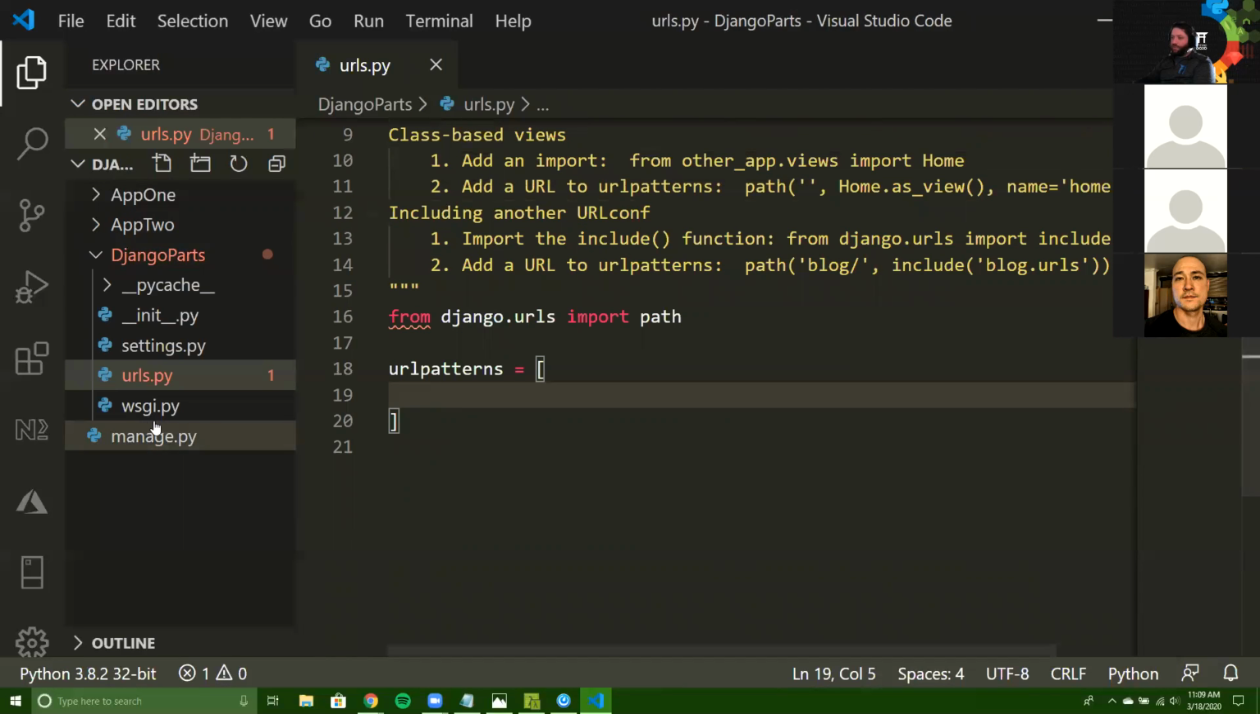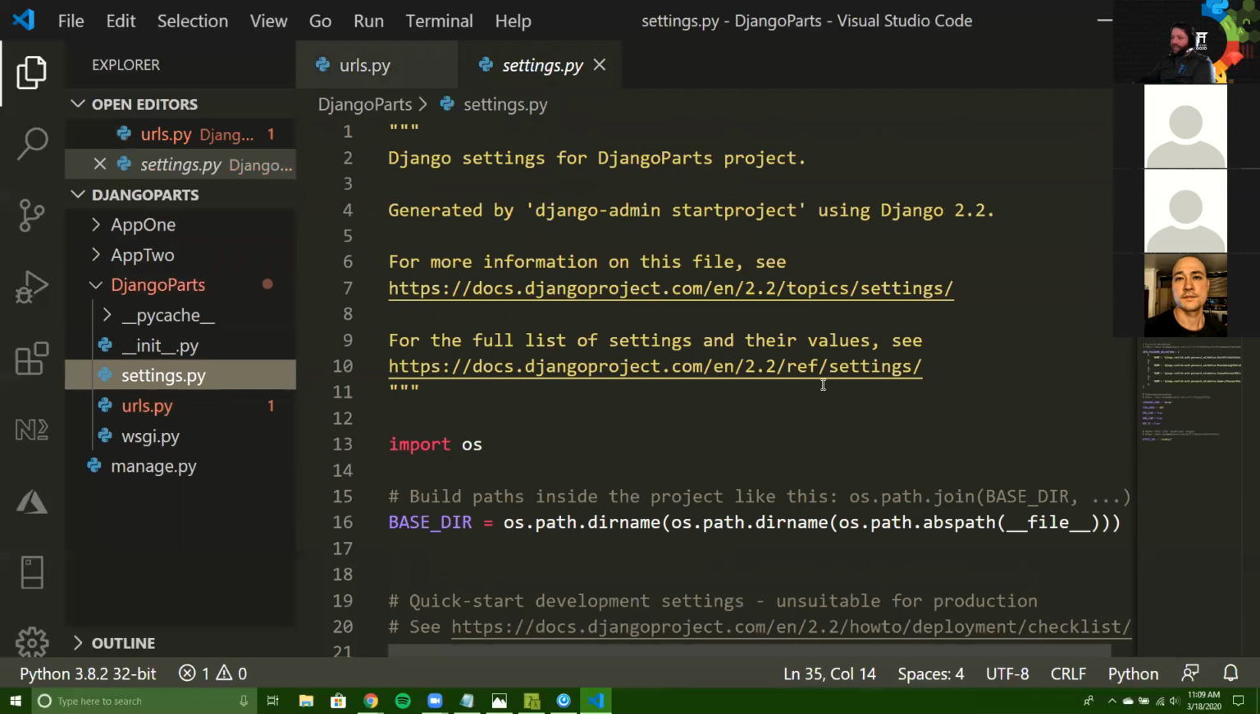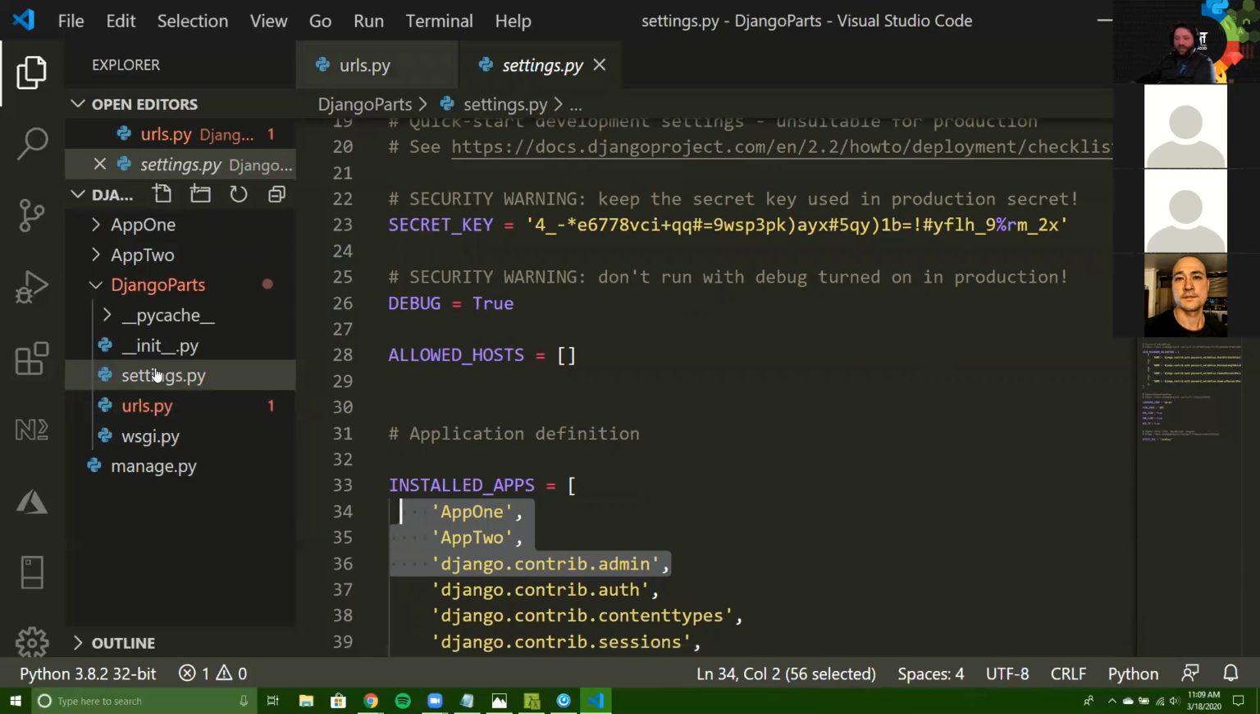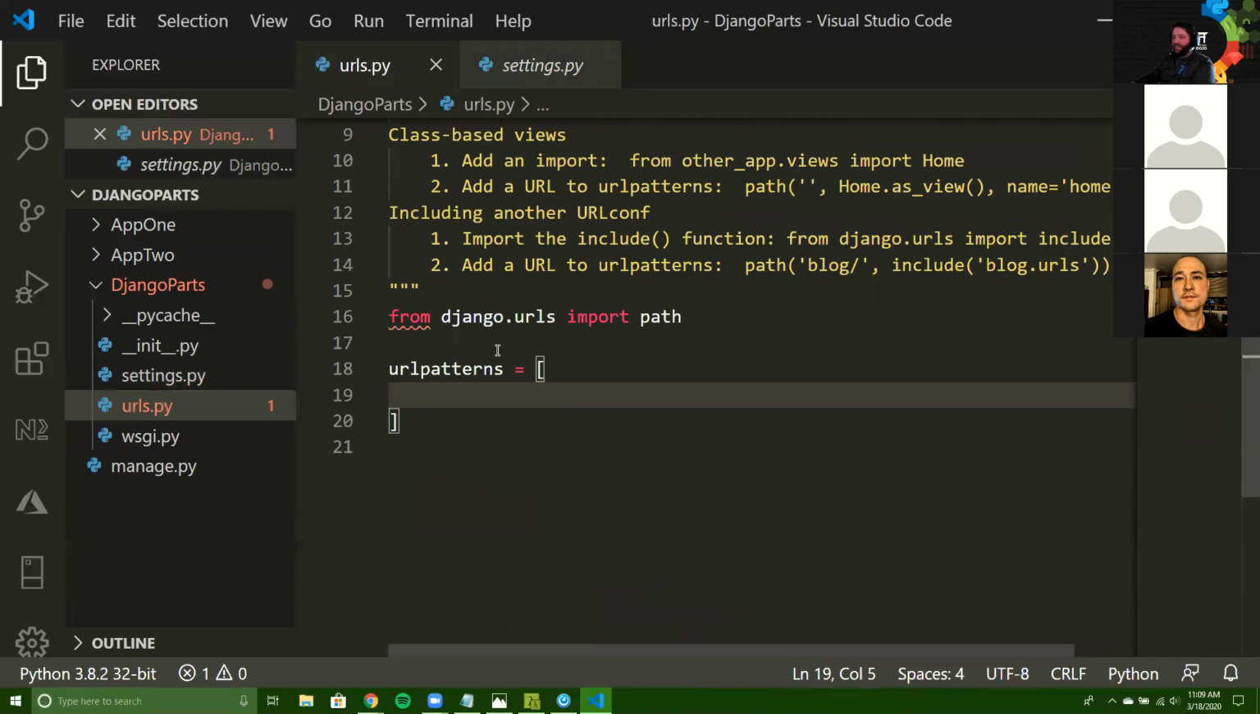Right. So this part right here, in our settings.py, we have two apps, and this will make it so that Django knows where to find things in those apps. But in order to actually get an HTTP request to the right place based on the URL that's being accessed, we need to divvy things out here. So I'll add two paths in here.